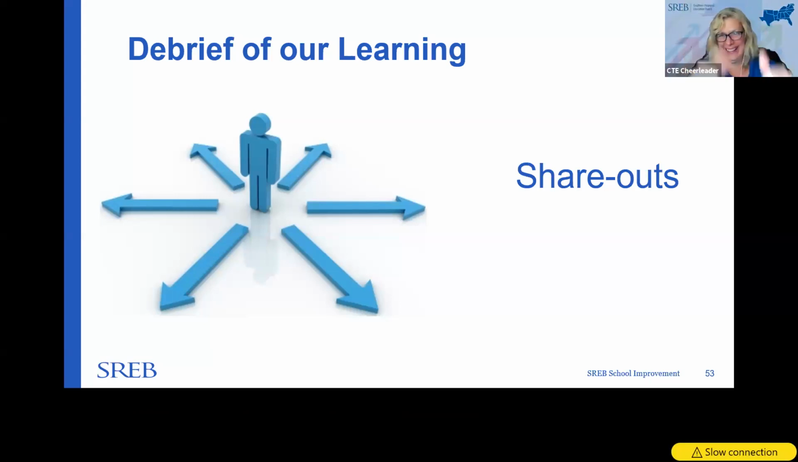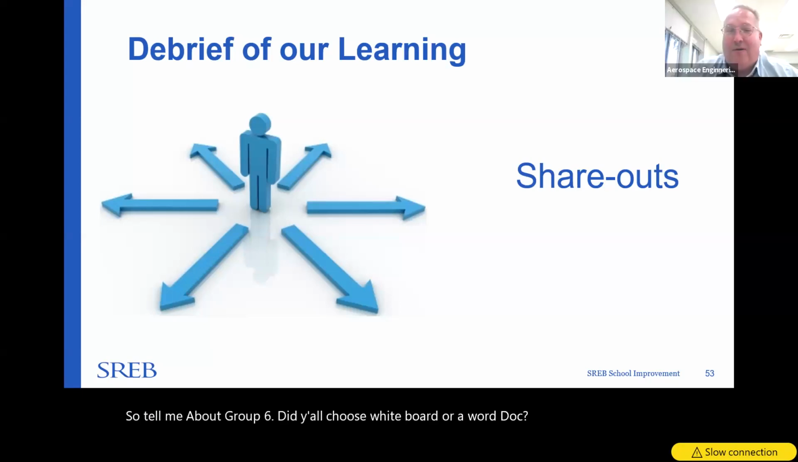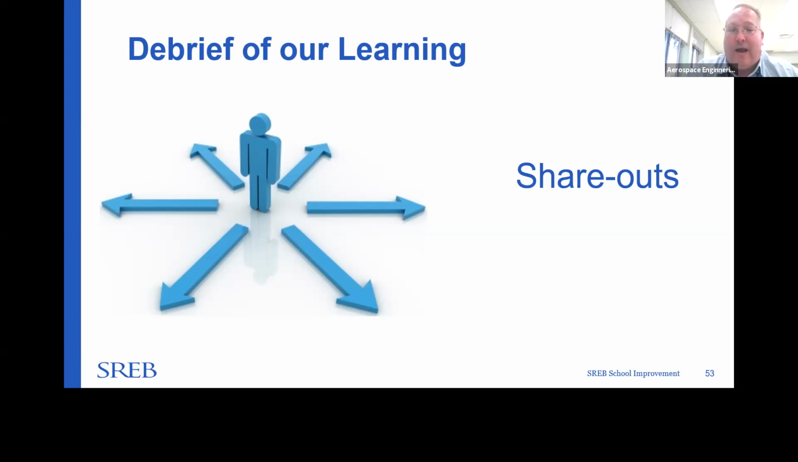So tell me about group 6. Did y'all choose whiteboard or a Word doc? I chose whiteboard because I like it. I told them that I'm in course 1 for aerospace engineering, and my instructor uses kind of like a whiteboard. Whenever I have a question, he'll go into the document and use Snippet to cut out the problem and put it onto a whiteboard. And then I feel like an idiot, but I like the old school stuff where the instructor walks you through the process little by little. And I like the whiteboard because that's what he does.